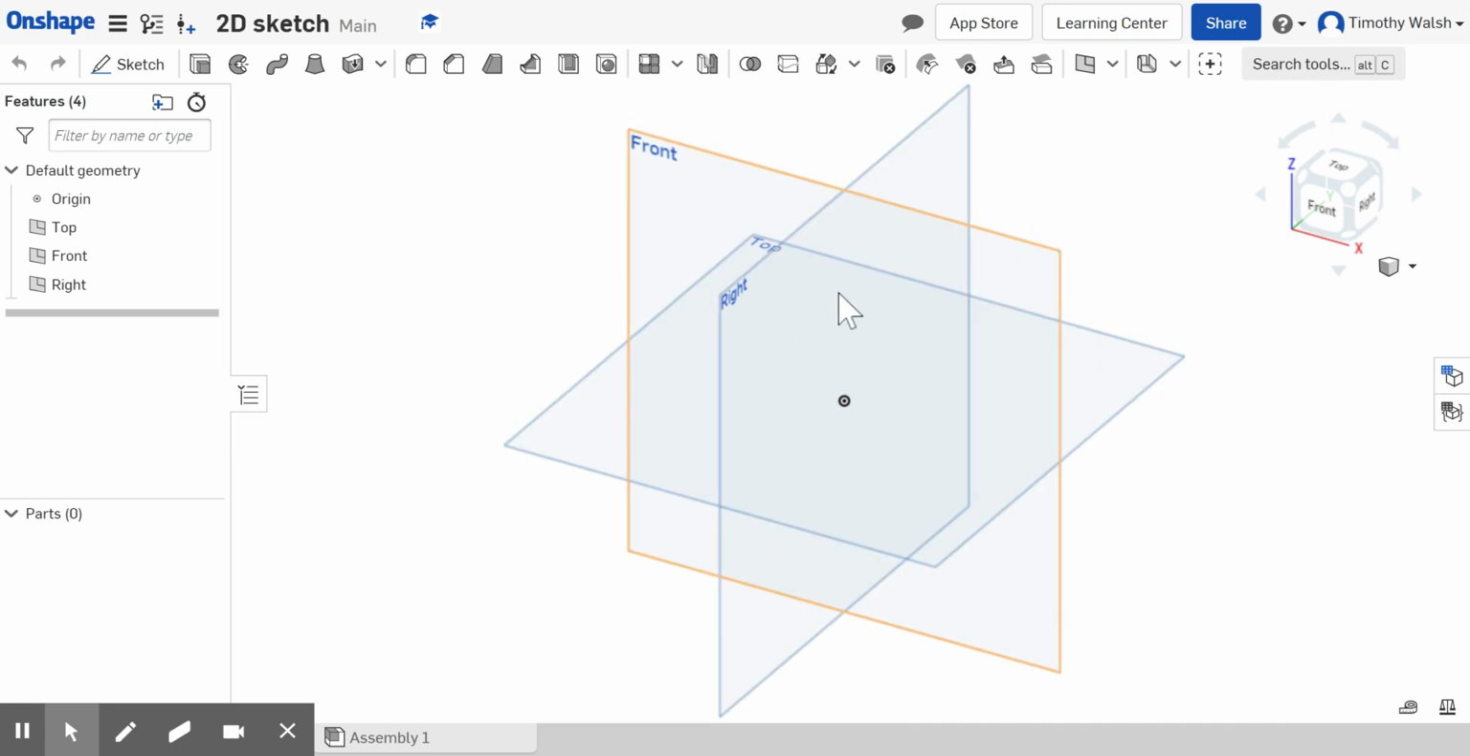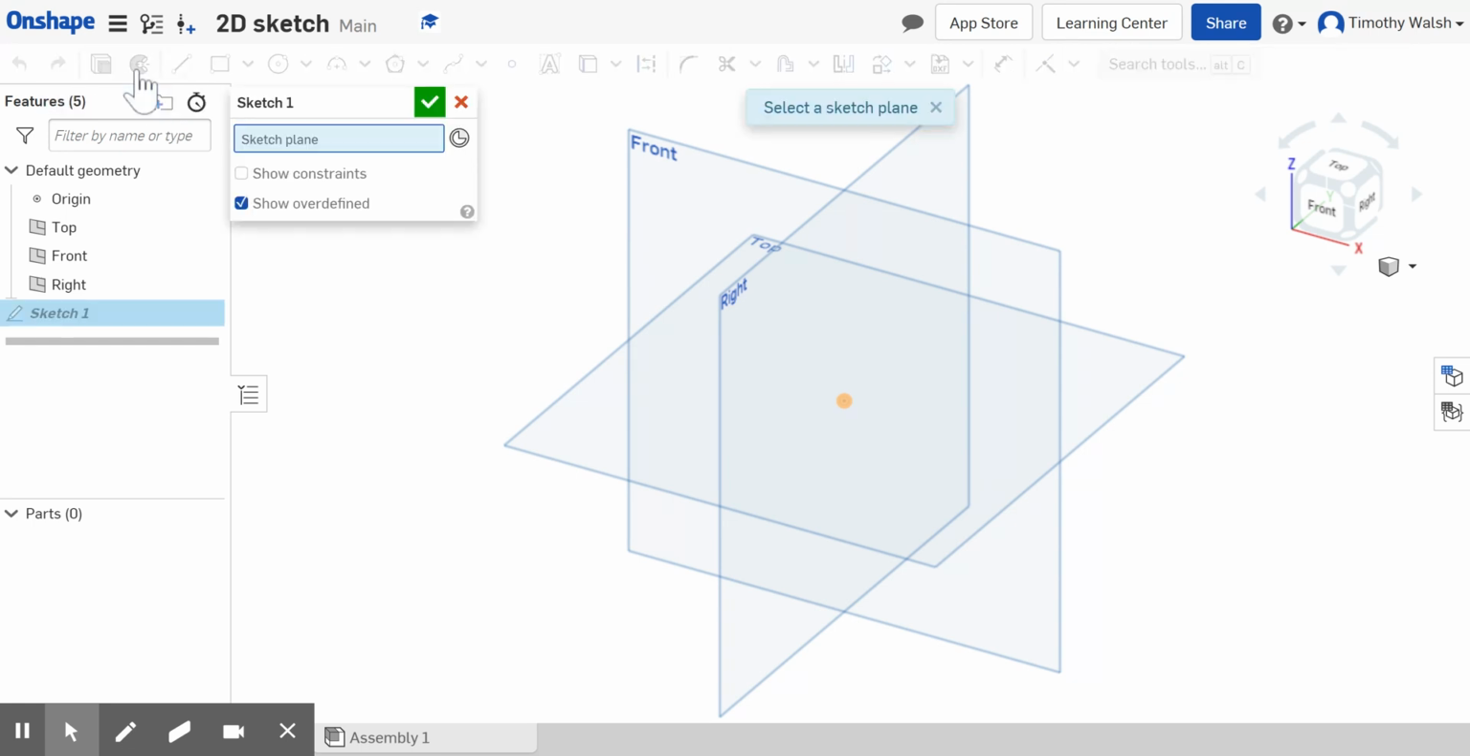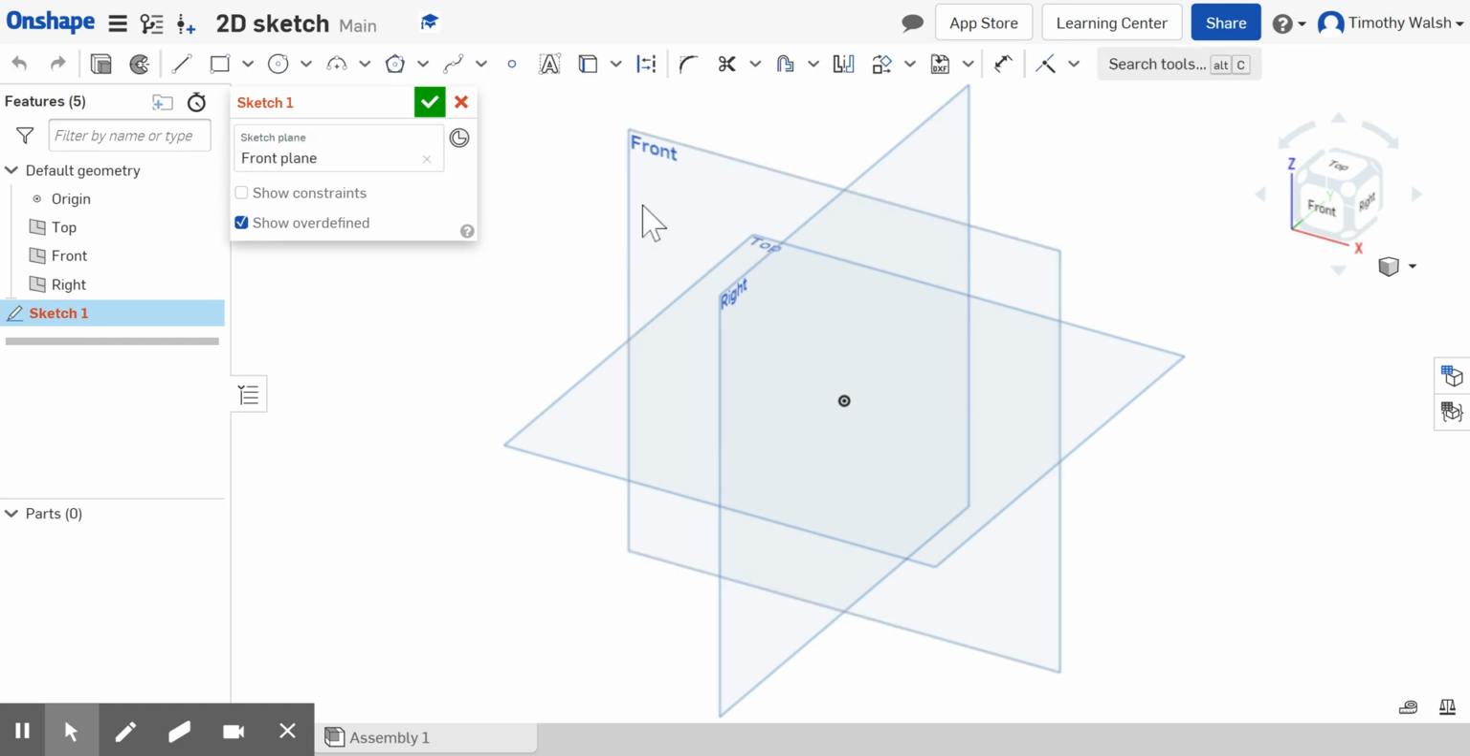Now these planes, when you start a sketch, you want to say sketch, and then you want to click on which plane you want to draw on. So do you want to draw on the front, do you want to draw on the top, or do you want to draw on the right? You've got to make a decision. At this point, it probably doesn't matter. Just pick any one. So I'm going to pick the front by getting that yellow box to appear, and then clicking my mouse, and then boom, the sketch appears.